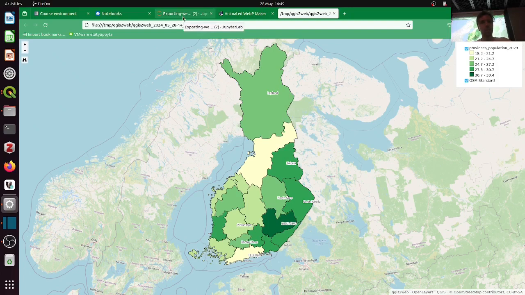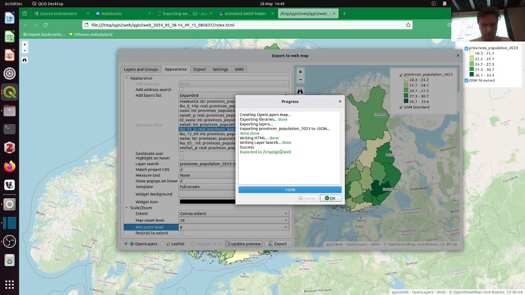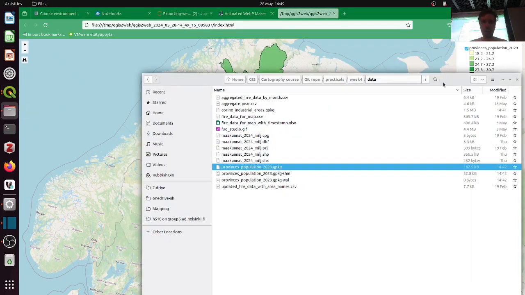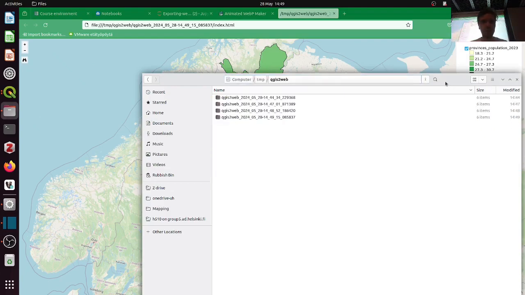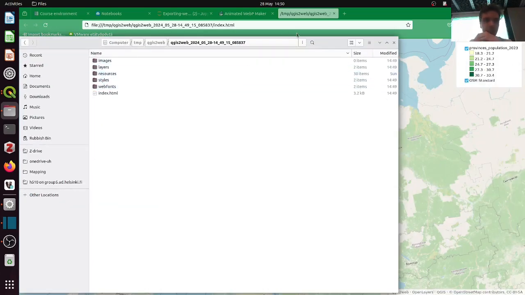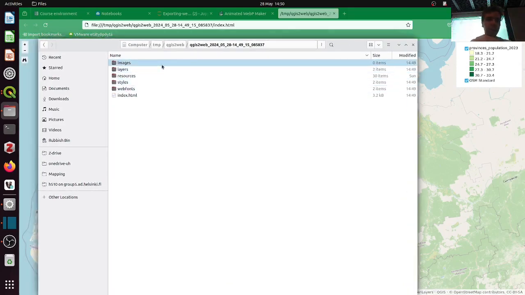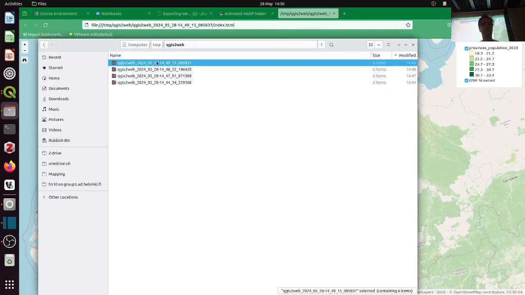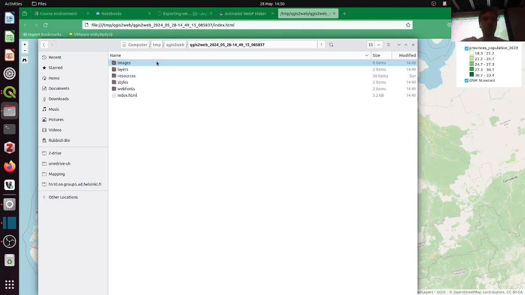So it exported into this location, and if we check it out in there, there's this set of folders that it created. I guess this is the latest one, and you could copy these. You should copy the whole folder somewhere if you want to share your file.